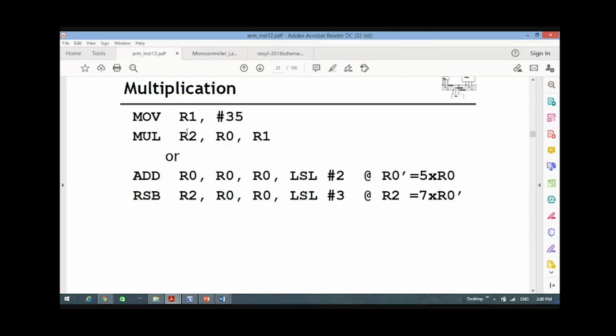So that is the meaning of MUL R2 comma R0 comma R1. One operand will be in R0, another operand will be in R1. These two are multiplied, R0 is multiplied with R1, and the resultant of multiplication is stored in R2.